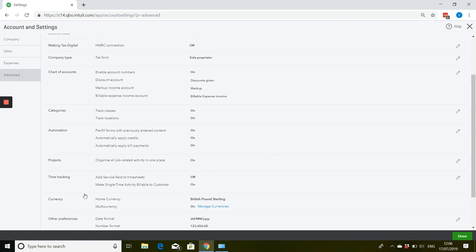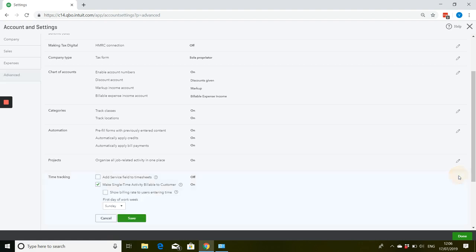Okay, here we go, look, time tracking. You can do make single time activity billable to customer on, add service field to timesheets off. So you can change that. You can choose whether you're showing the billing rate to the users that are entering their time. Most people probably won't do that. Most people probably choose Monday as the first day of their week. Add service field to timesheets. You can click on there. You can see what services it was that they performed. So you might want to click that. I'm just going to click save.